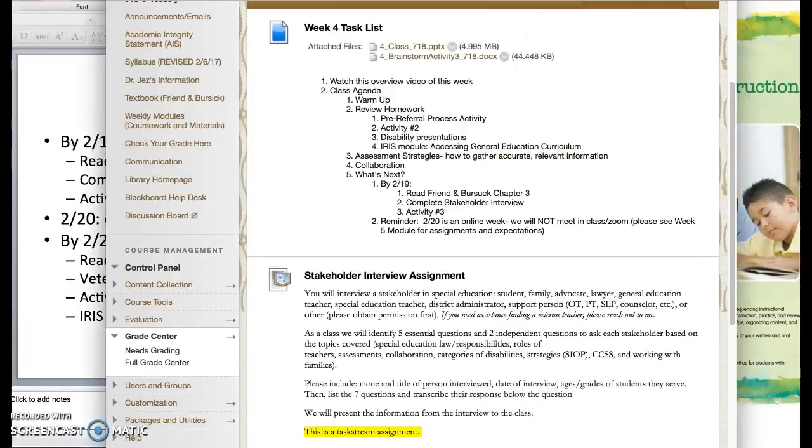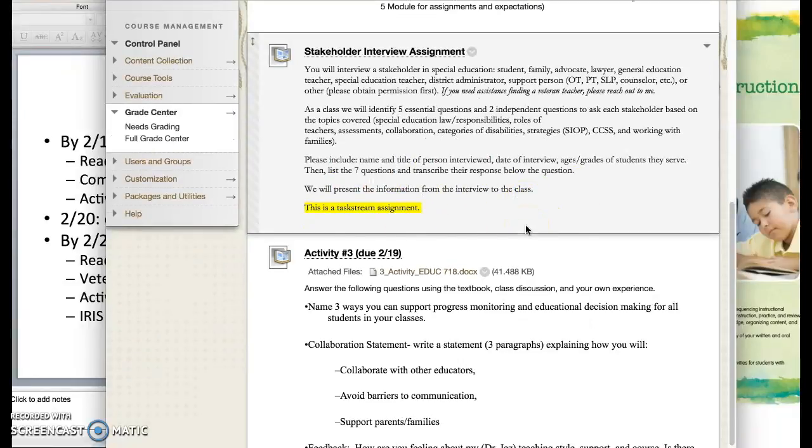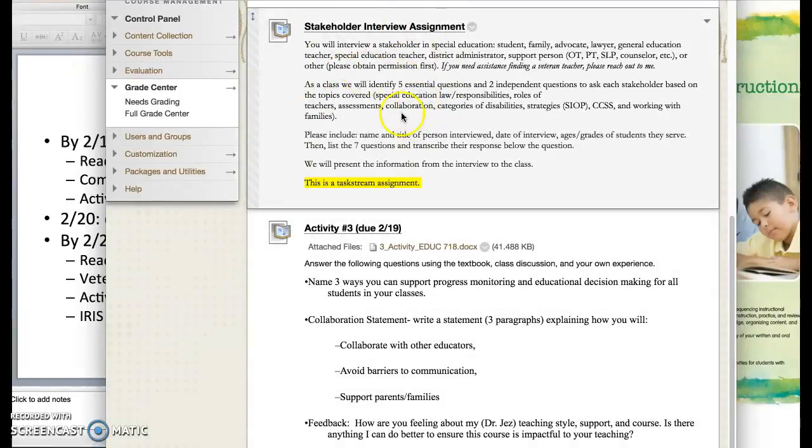All right, let's just go quickly through the module and what it looks like. So here's the task list that goes through all of that. Here's the stakeholder interview assignment. And you can see it's a task stream assignment. And then I just want you to write the name and title of the person you interviewed, the date of the interview, the ages or grades of the student or students they serve, and then list the 7 questions and transcribe their answers below. And then we'll present that information from the interview to the class. But you'll turn the interview in right here.